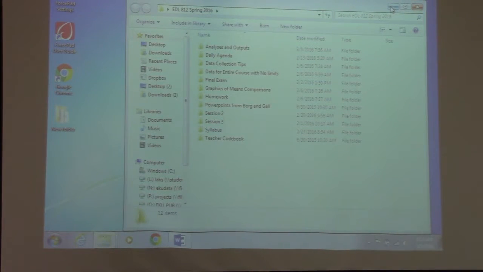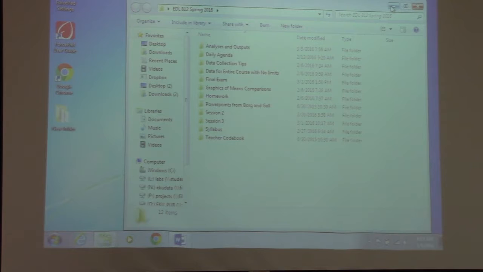Okay, the purpose of this clip is to help you navigate the various documents and folders that I posted on Blackboard for you. The first thing that I want to emphasize is you just have a folder called syllabus. Just go through that. That really focuses on my instructional beliefs regarding the class and a little bit about the assignments. Secondly, when you open the folder, you're going to see something called PowerPoints from Borg and Gall.